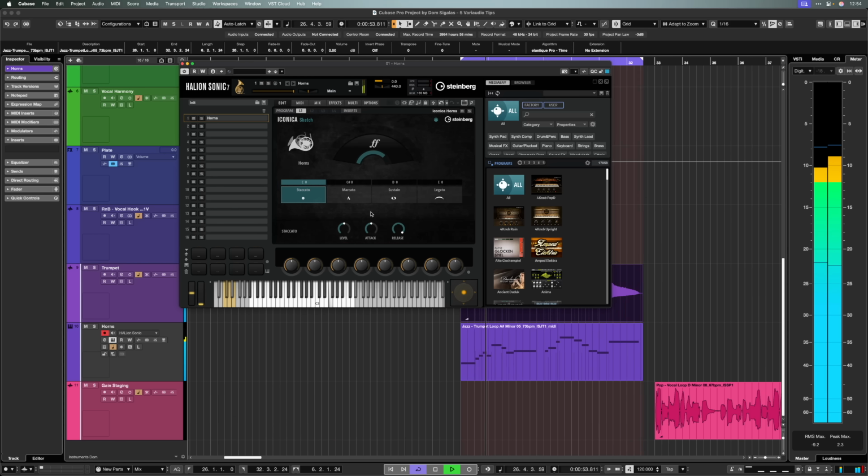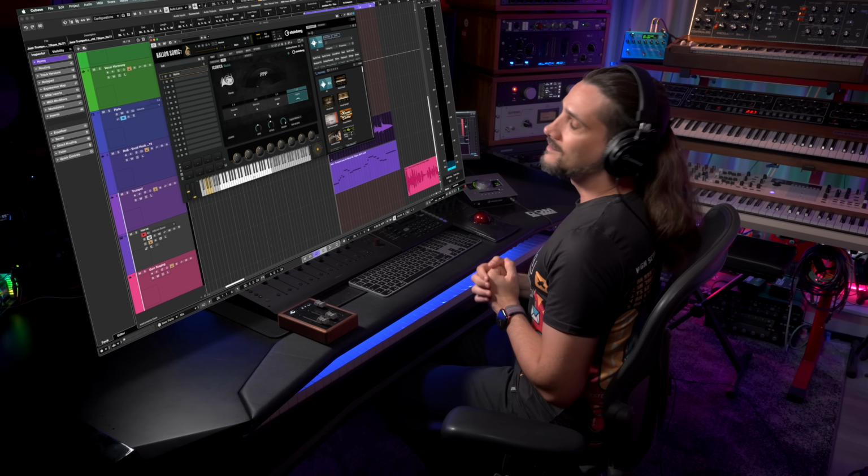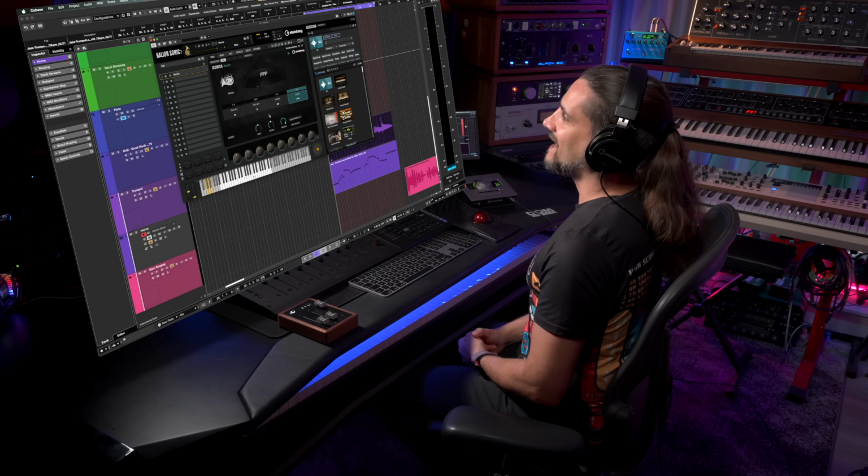Let's have a listen. And of course, I can change the articulations if I want to. And just like this, I layered a trumpet part that was played by a real musician with my orchestral library, in this case, Iconica Sketch.